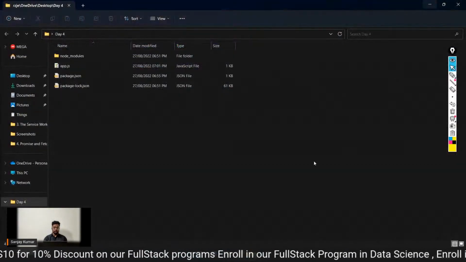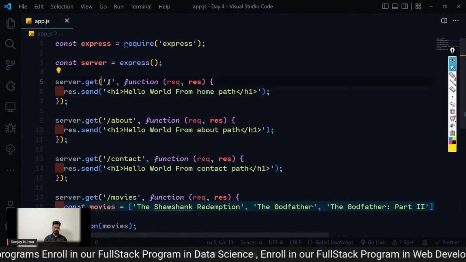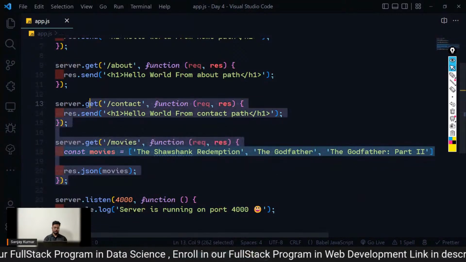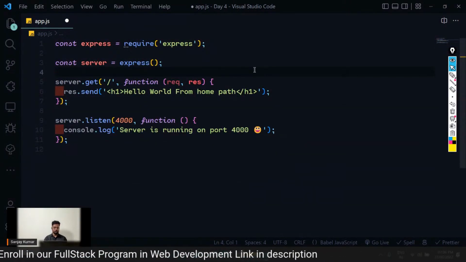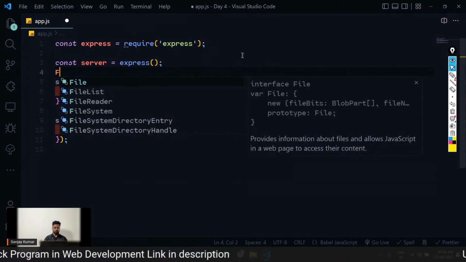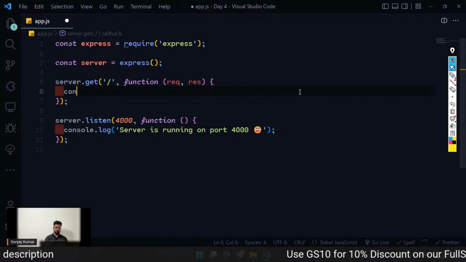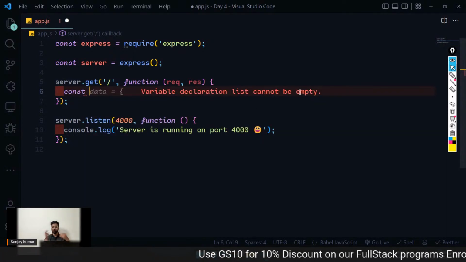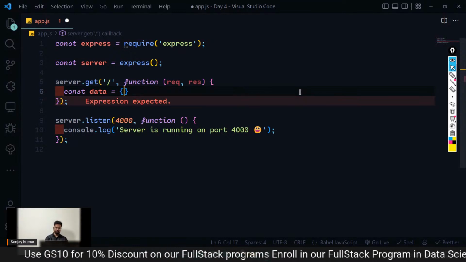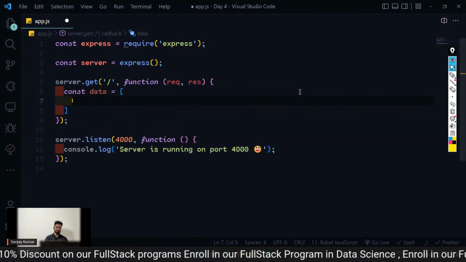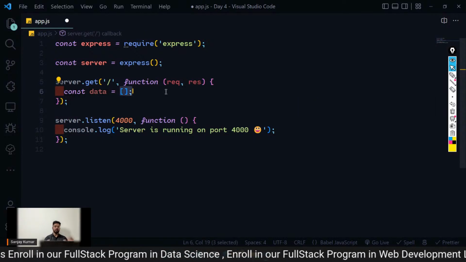So now, as you can see, what we are doing here is server.get and the home path. Let me remove all the other paths here, and we are just going to keep the home path. Now, instead of sending this thing, I want to send a list of data, again with the movies. This is an array, isn't it? I'm going to send an array of movies.